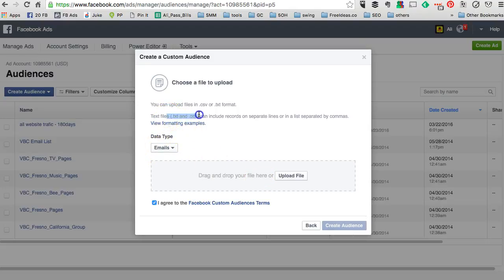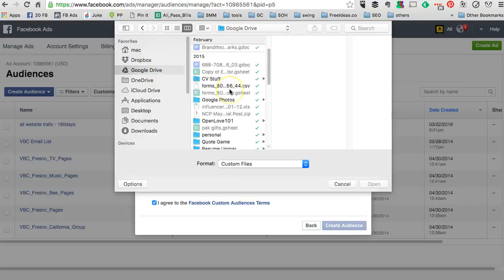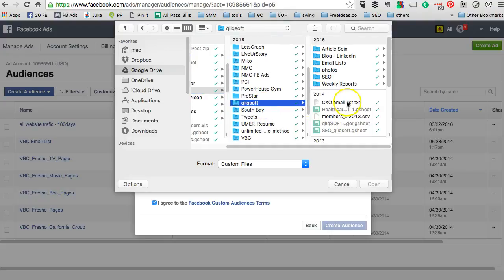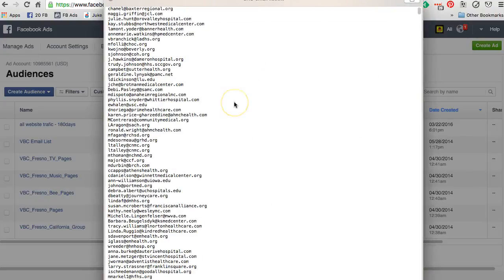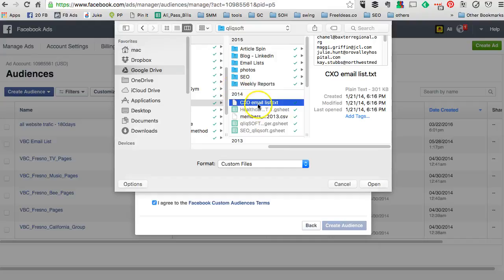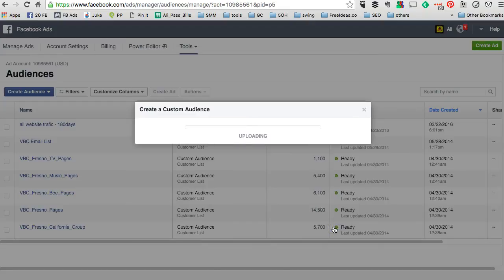Now check this out. You can upload a text file or a CSV file. Then click on upload file. Let me go find a file that I can upload. Here we go. This is a list of emails for one of my clients. So let's upload that list to Facebook, and then create audience. Now Facebook is uploading all the email IDs from my text file to the Ads Manager.